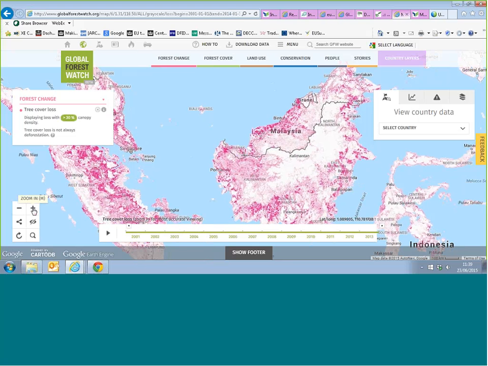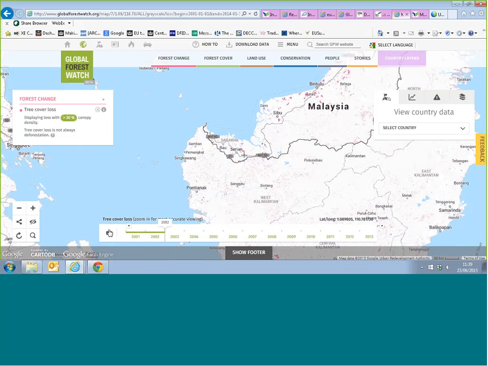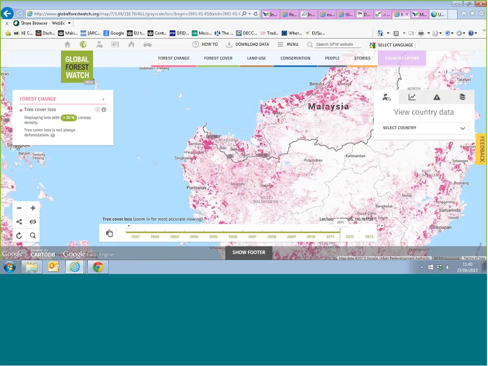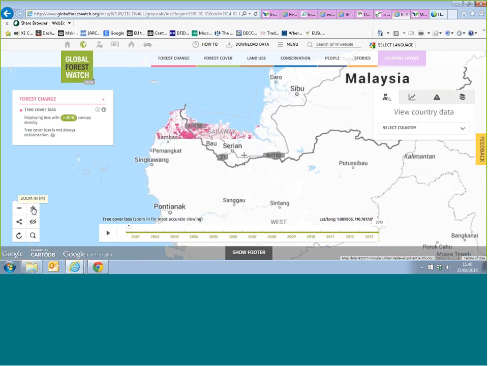I'm going to try and zoom in again. Let's see if it's working. Sometimes it takes a little time, and I think I've got so many websites open. I'll try and zoom in once more, and then I'll show you. It's got a time lapse, just down here, the tree cover loss. If you click play, you can see from 2001 to 2013 exactly the tree cover loss that has taken place over the last 13 years.